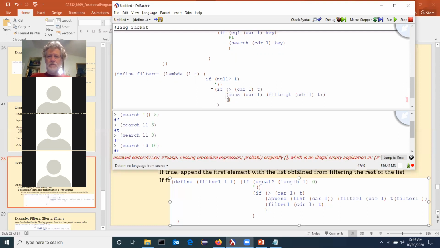Otherwise, I just return the filter function applied to the rest of the list. And the rest of the list is always cdr L. There you go.